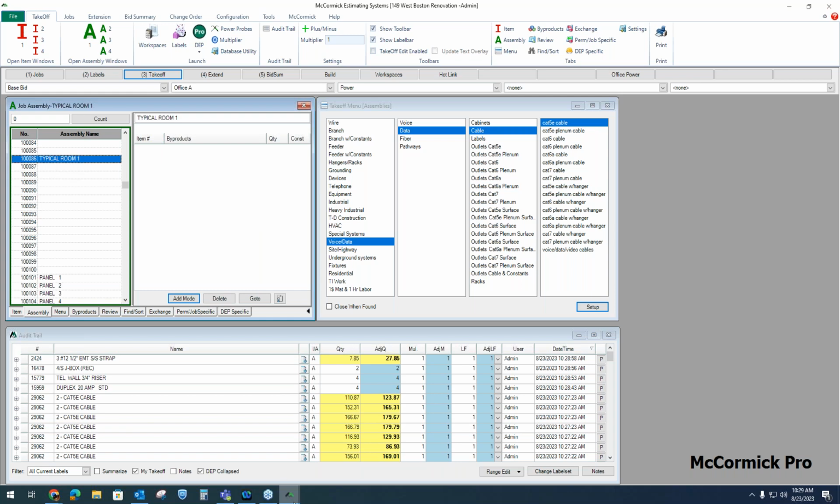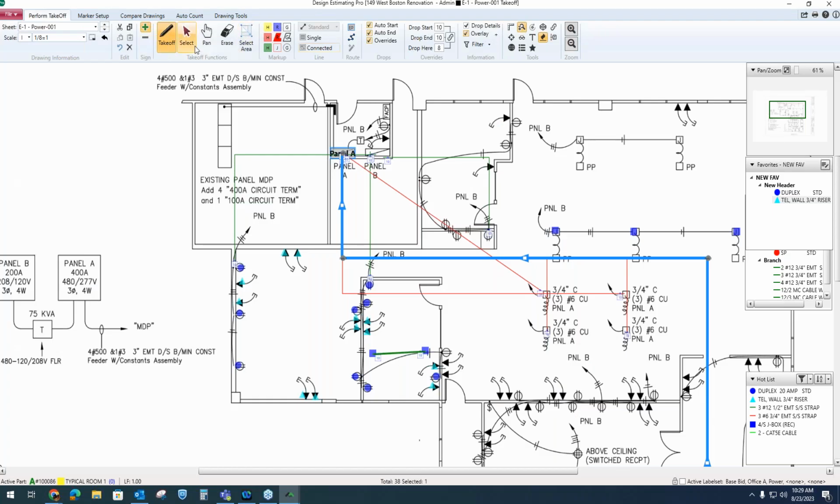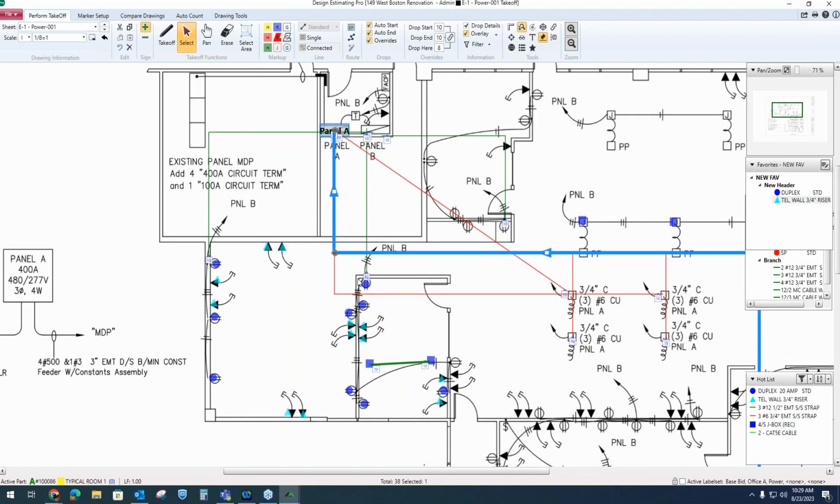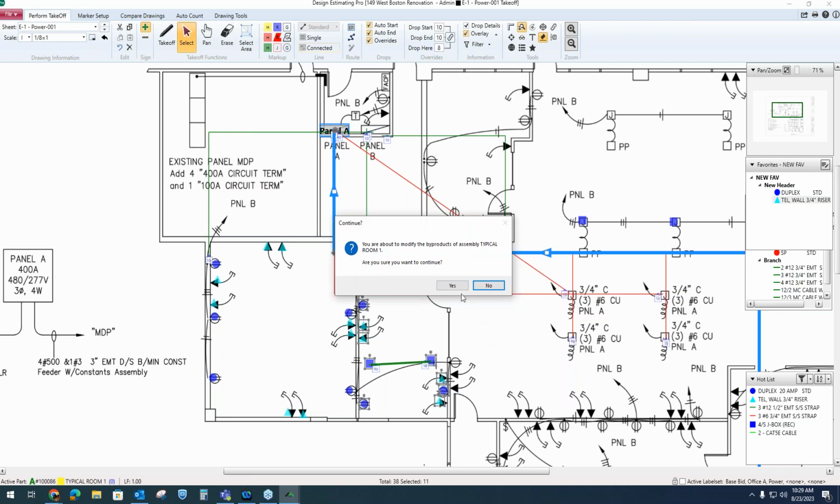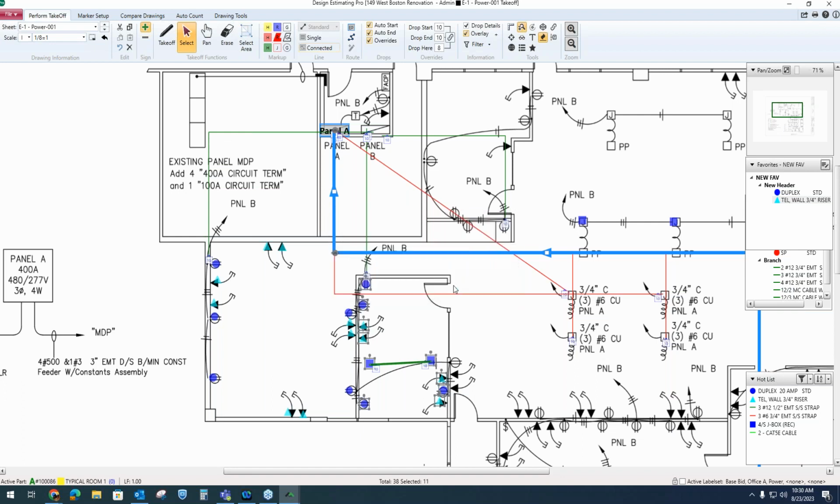So I'm going to go to the plan here and switch to select. By the way, another shortcut is that the spacebar will toggle between takeoff and select. Now I'm going to draw a box around everything inside this room. You see it's all selected. When I right click, I'm going to use this option to send selection to assembly. Now it asks, are you sure this is where you want to send it? Typical room 1, yes, that's exactly where I want to put it.